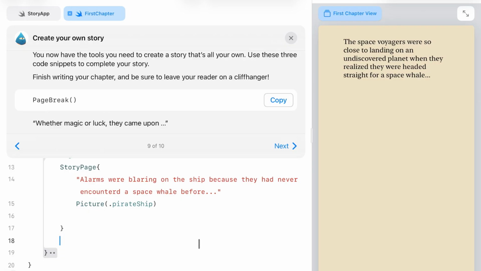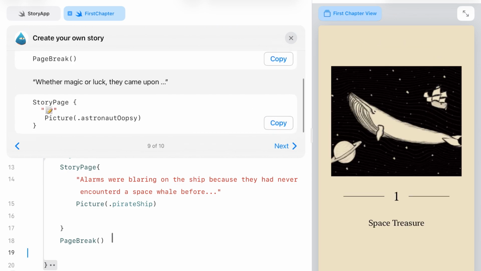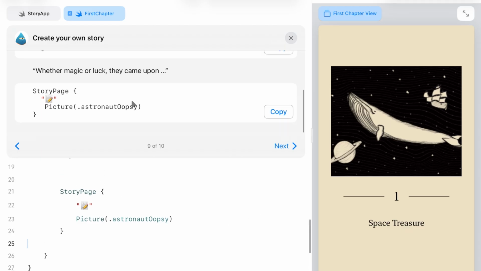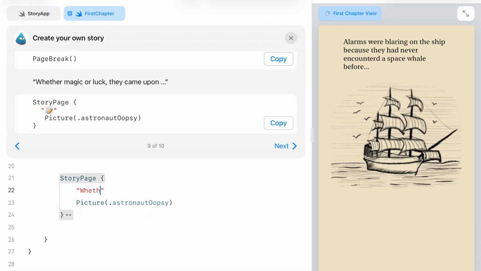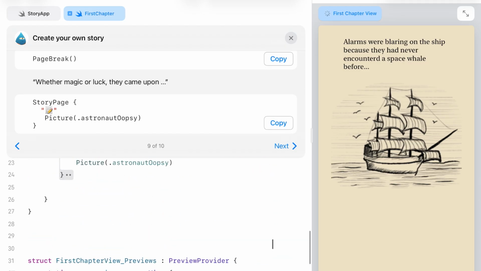So now you have all the tools you need to finish this chapter. Use these three handy snippets to keep going. Page break for new pages, story page for text plus pictures together, and don't forget to leave your reader on a cliffhanger. Try this ending line, whether magic or luck they came upon, and add the astronaut picture if you want. Ending on a cliffhanger makes people excited for the next chapter.